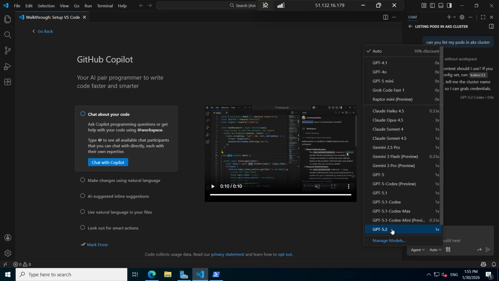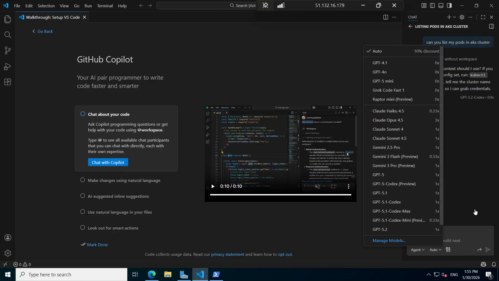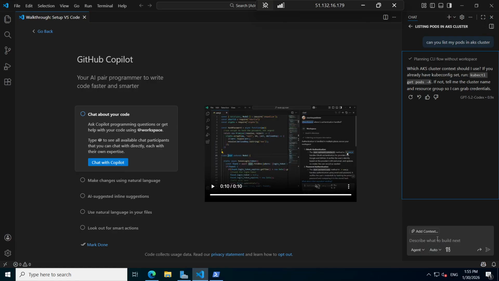As you can see, several models are available. The 5.2 is the one that ChatGPT uses by default. So it is using a codex model here by default. Auto picks up automatically, that's what this auto means. So it gives me a generic answer now.